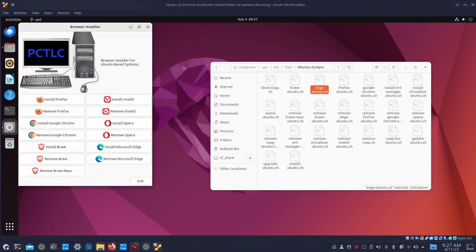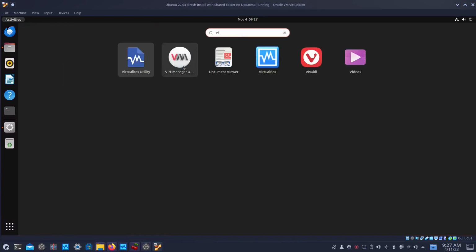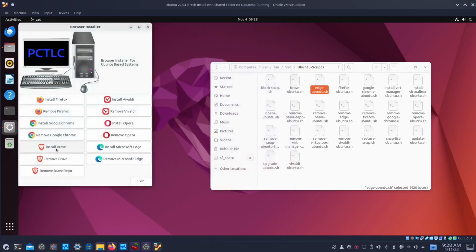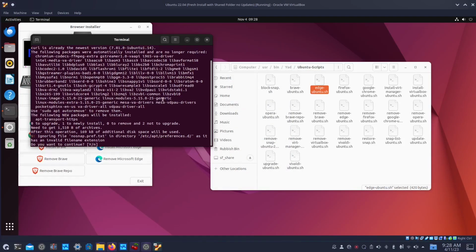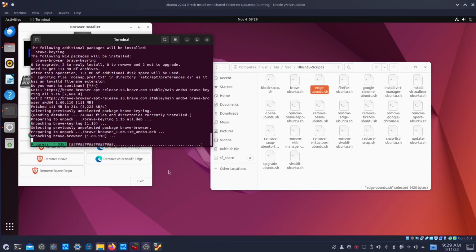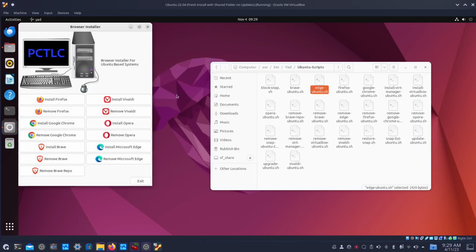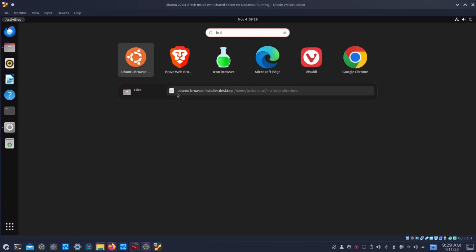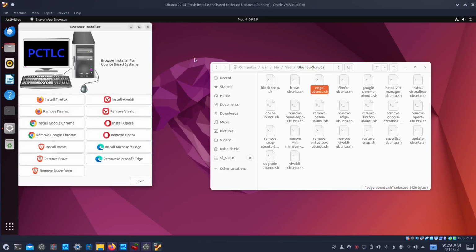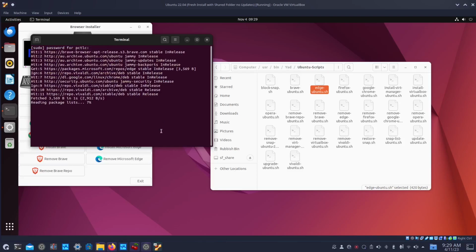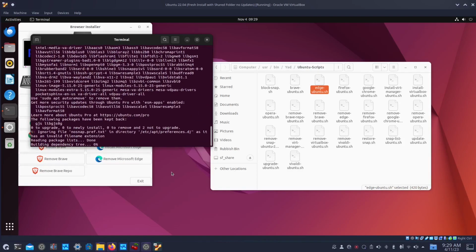So that's supposed to be Vivaldi installed. There's Vivaldi. If you want to use Vivaldi, we can install Brave. Continue, yes. So that's Brave installed. And there's the Brave web browser. And then we've got Opera, whichever way you want to say it. And we'll install that. So it looks like most things are working.